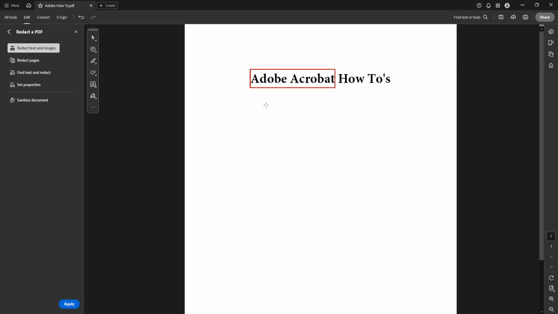Pay close attention to make sure you've covered all areas that need redaction. If this is your first time, it might be helpful to zoom in a bit to make sure your selections are as precise as possible. Once you've made your selections, it's time to apply those changes. Look for the Apply button on the toolbar and click it.